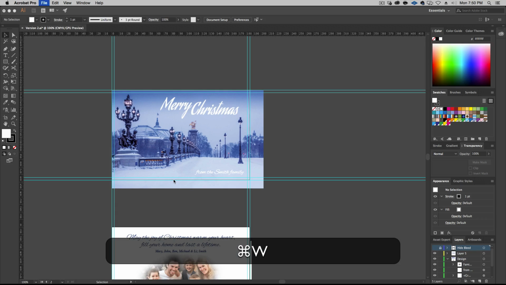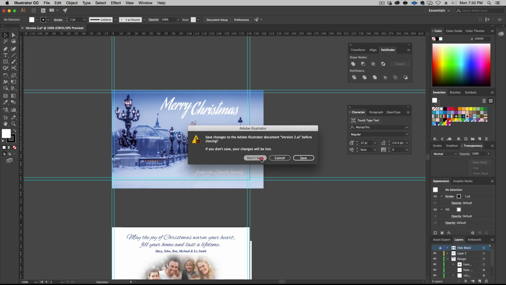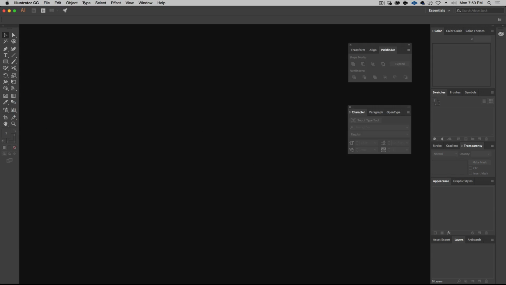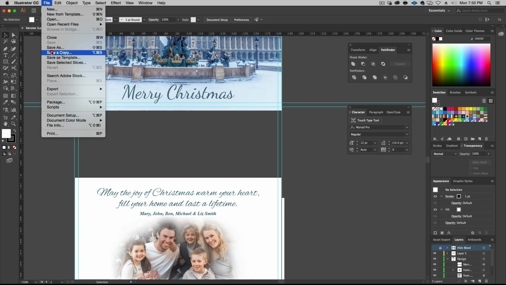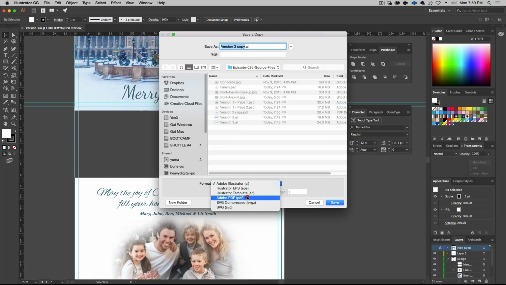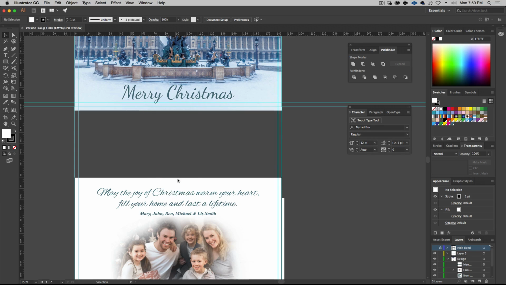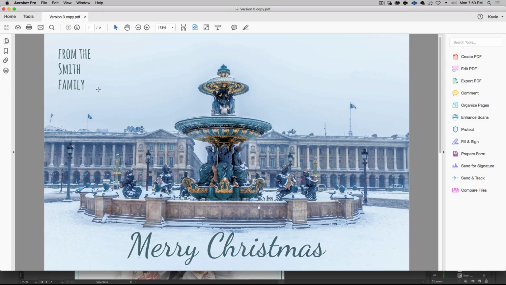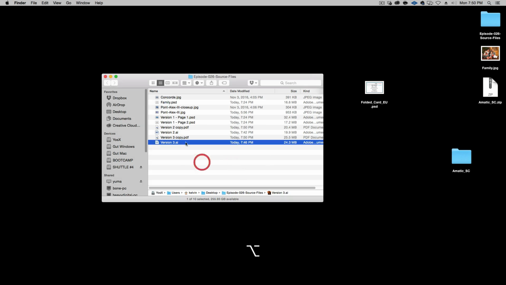And there we go, we see it. And close that. Close this. Don't need to save that. All right, and let's do that for version 3 real quick. And save a copy as a PDF. Save all. Save. And then that's fine. Close this, don't save. All right, now we have 2 PDFs.